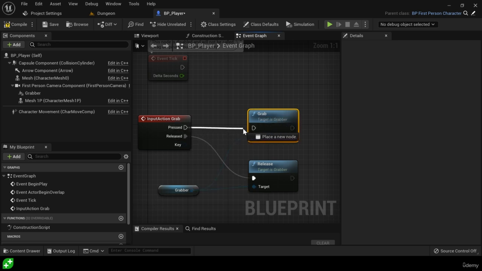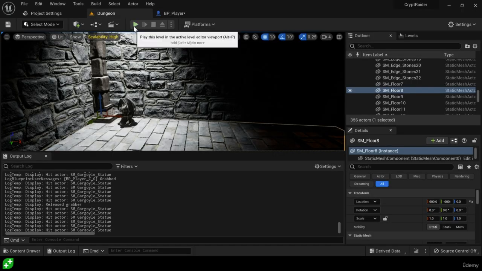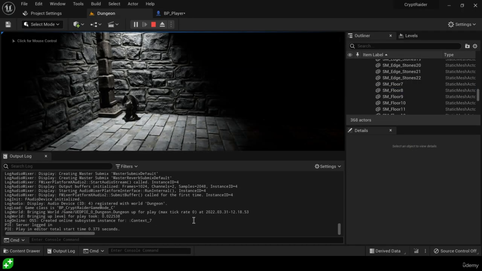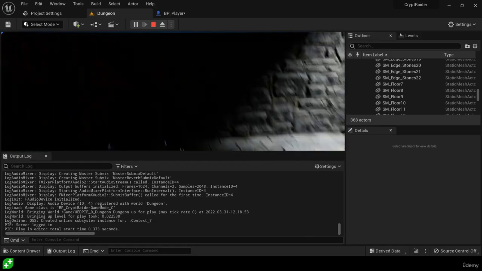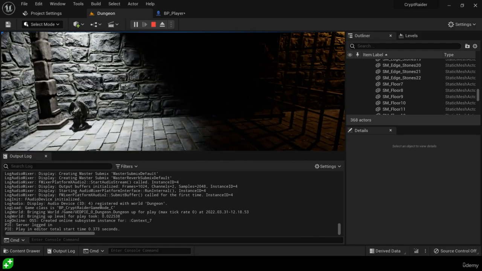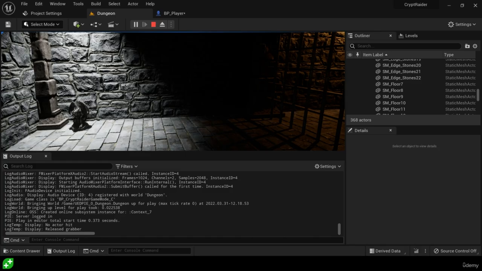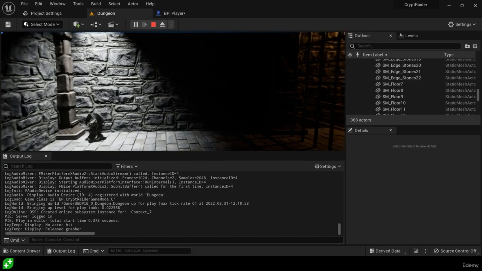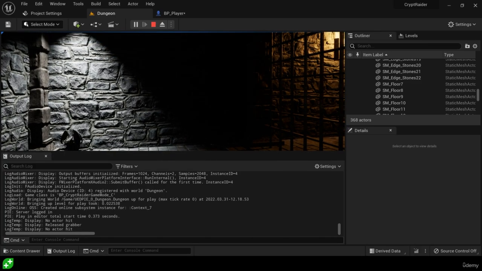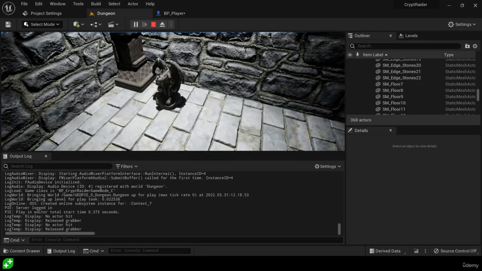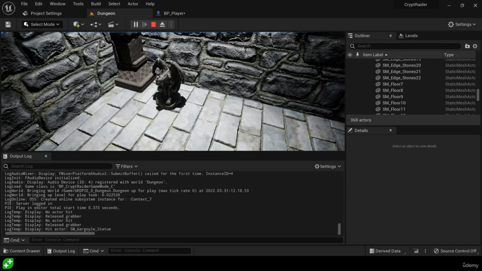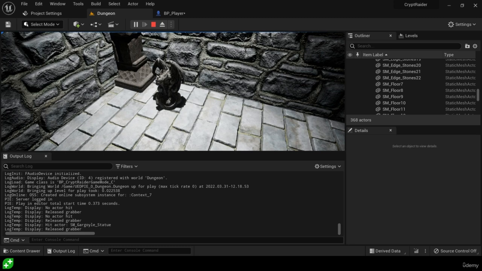That's great. Now let's hook up the Pressed execution pin, go over to our dungeon, hit play, and make sure we scroll down to the bottom of the output log. I'm going to right click into my viewport and have a look around, and then I'm going to press my left button and it says no actor hit, and then instantly the Released grabber. So no actor hit, and then I release the key, and it says Released grabber. Now if I go up to my gargoyle, have a look at it, and press on it, it says actor hit, gargoyle statue, and then I can release the grabber.